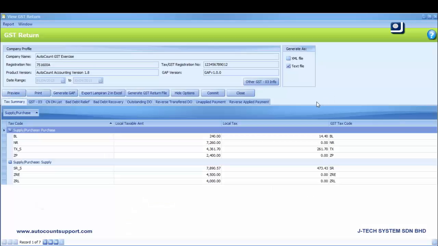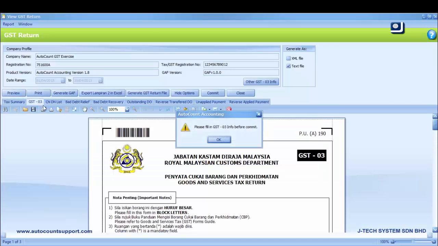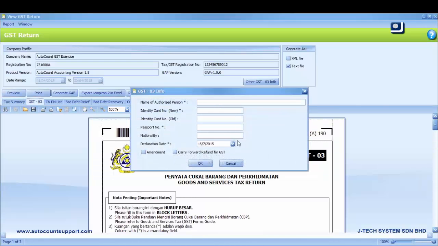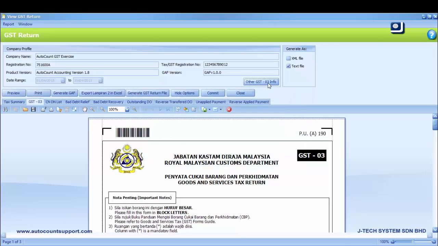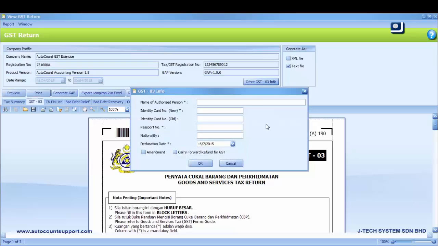Kindly click GST03. It will prompt out GST03 info, or you may click other GST03 info in order for you to key in your details. Name of authorized person and IC number must be filled in. For non-Malaysian, then you must fill in your passport number.